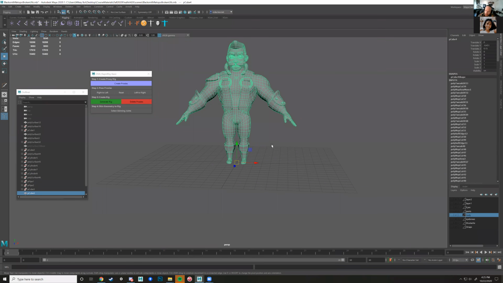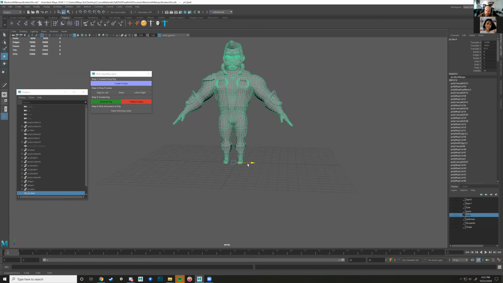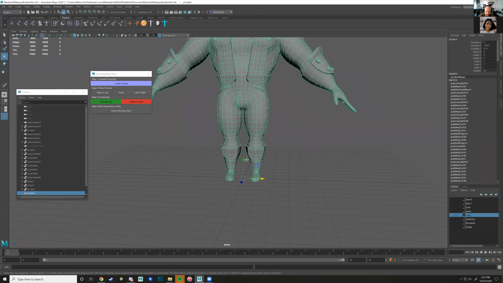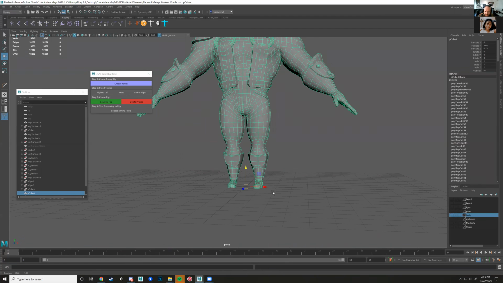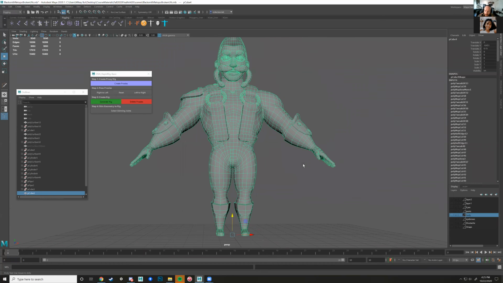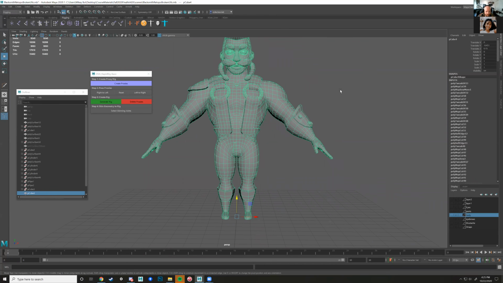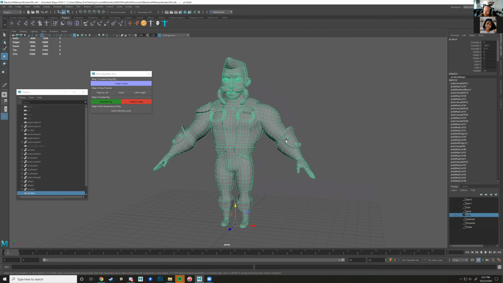Since we were working with ZBrush sculpts before we brought them in, and we were sculpting with symmetry in ZBrush, a lot of our characters are already going to be perfectly 0 on the x-axis there. We might just need to move them up and down and then make sure our pivot point is where it needs to be. All right, so that's it as far as moving and stuff.